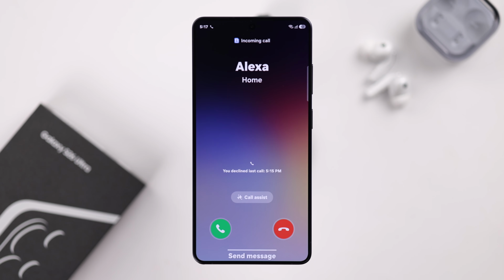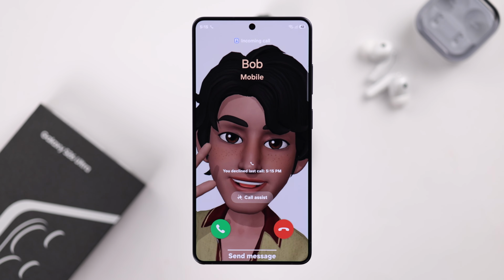Want your phone to tell you who's calling without even looking at it? Let's set different ringtones for separate and specific contacts on your Galaxy S26. Bob.